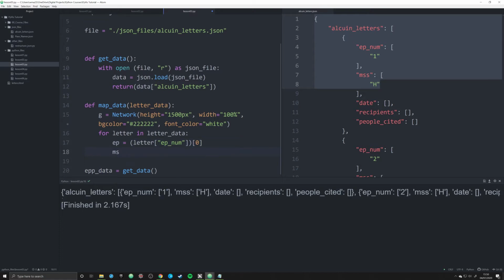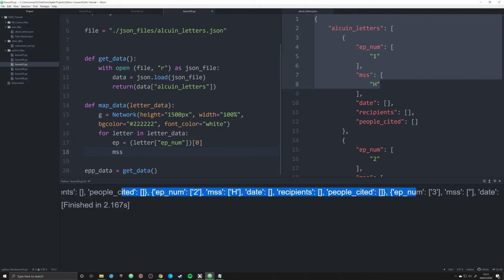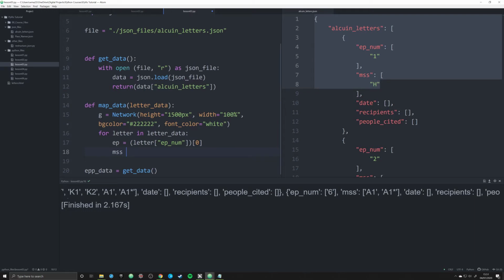The next thing we need to do is get all of these manuscripts. These are lists as well. And while this is just one, we know from the last video that when we scroll down this list, we'll see that some letters are found in multiple manuscripts, like right there. So we need to get all of that information and store it as a list as well.